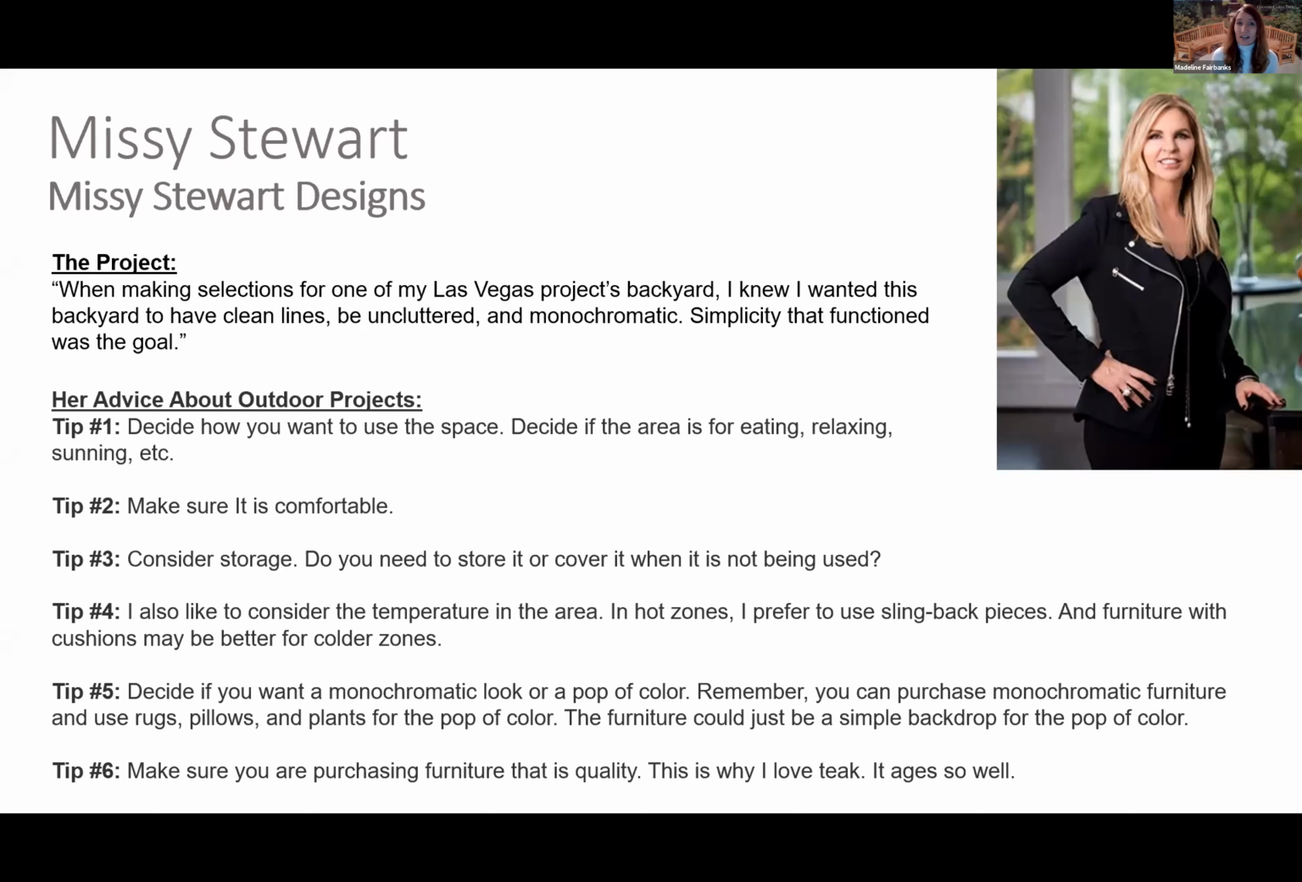And she says of the project, when making selections for her Las Vegas backyard, she knew she wanted it to have clean lines, be uncluttered and monochromatic. She said that simplicity that functioned was the goal. And she had a few tips for how she did this.